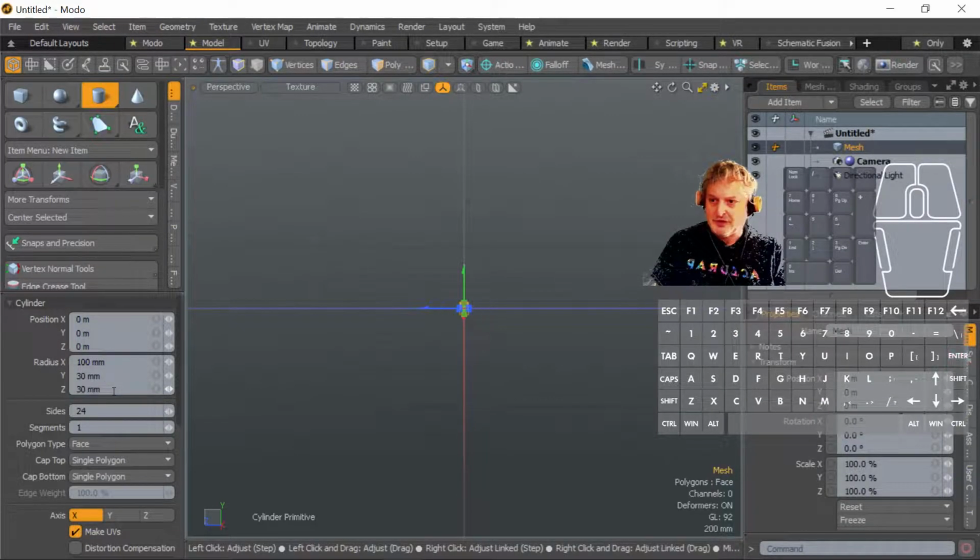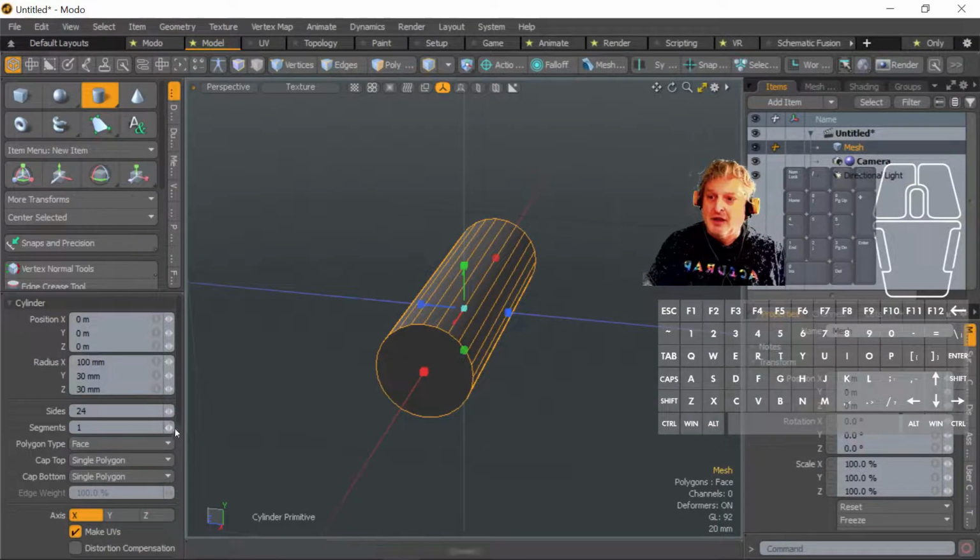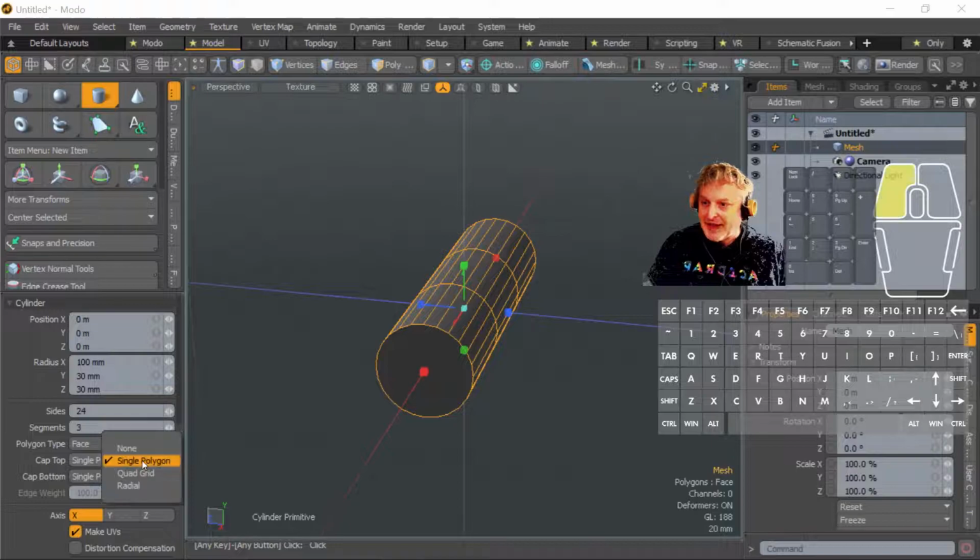And you see it converted it to millimeters for me, but that's fine. I'm going to hit Shift and A, which is going to zoom me in on it. This looks like a good place to start. Sides and segments. How much do I want on it? I want to give it a couple segments so I can move it around a little bit. Good. Polygon type face, cap top.